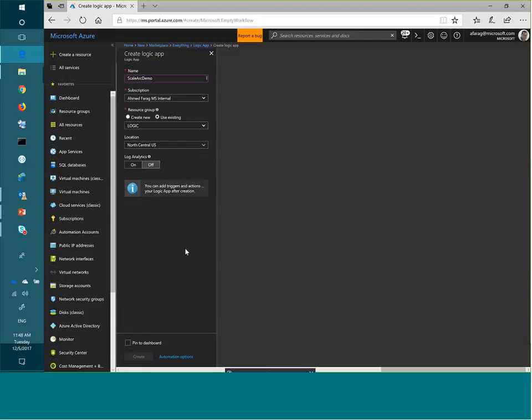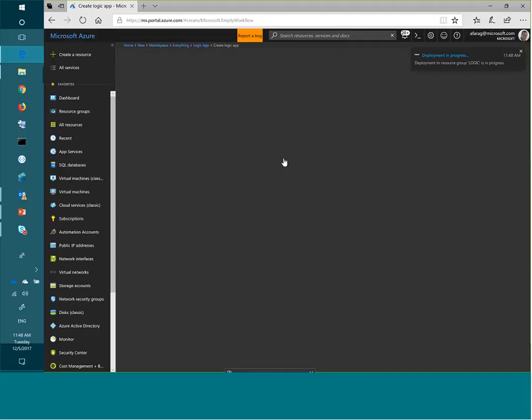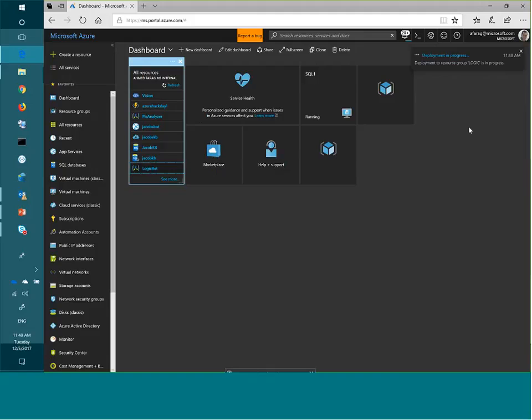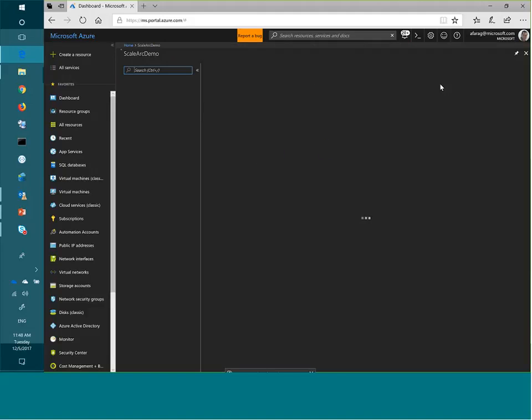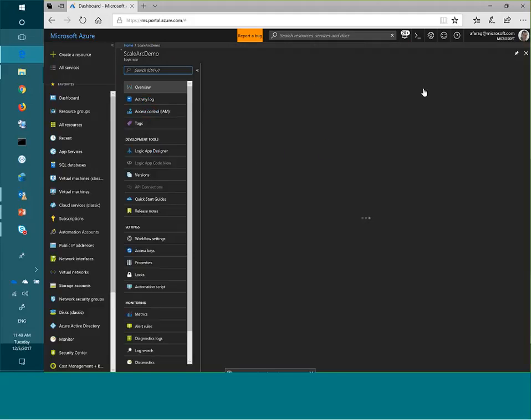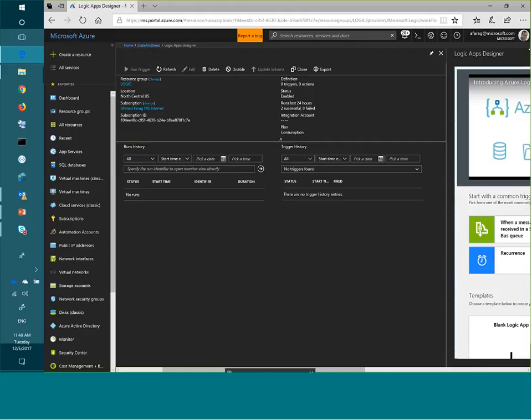So I'm going to click Create, and what this is going to do, it's going to spin for a few seconds, and it will create an empty canvas for me to start building my Logic App. And after that canvas is created, I can go ahead and start designing my app using a designer in the browser. So now it's done. I'm going to click on Go to Resources. And that's going to take me to my empty Logic App canvas, and I can go to the designer directly.